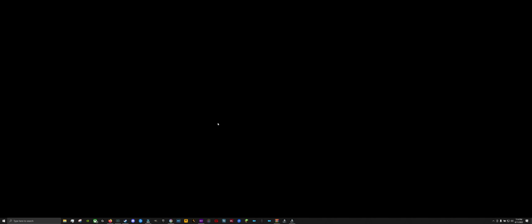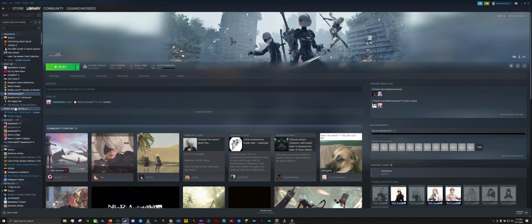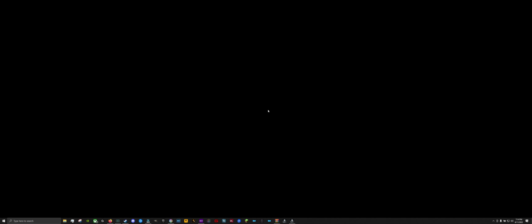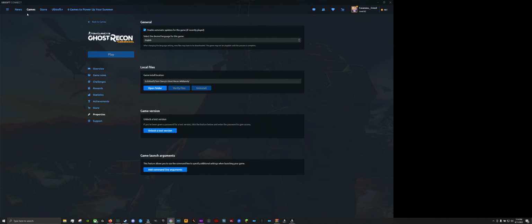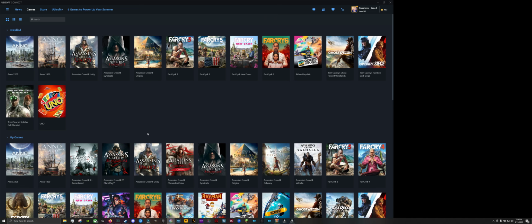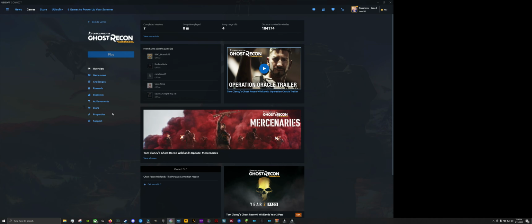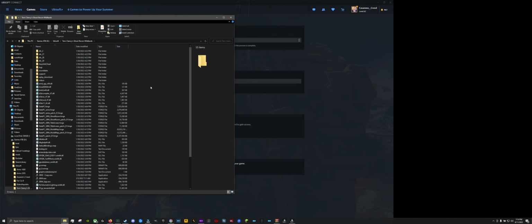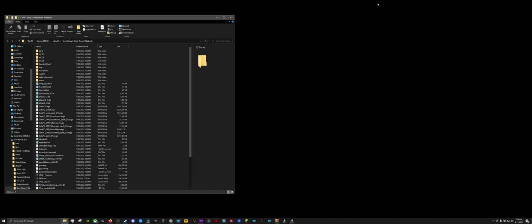Okay, so the first thing you're going to need to do to install the mod is go to your install path for the game. If you have the game installed on Steam, I do not, but if you do, you're going to want to find the game, right-click it, go to Manage, and then click on Browse Local Files. But if you're like me and you have Ghost Recon Wildlands on Ubisoft Connect, you're going to want to find where it is under your installed games. So for me, it's right here. Click on it, click on Properties, and then click Open Folder. So Steam, Ubisoft Connect, it doesn't matter where you have this game installed, you just have to get to your install path. And that's where we are right now.